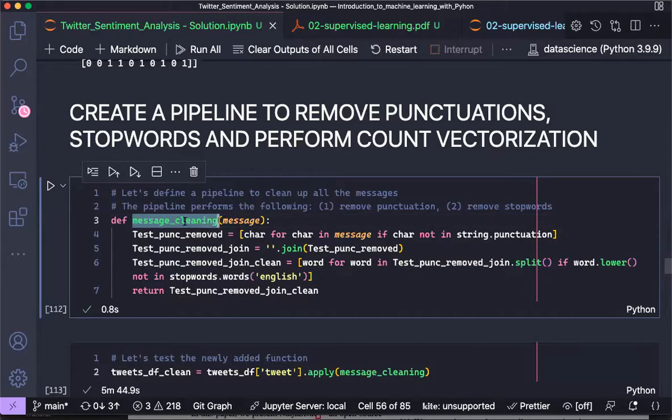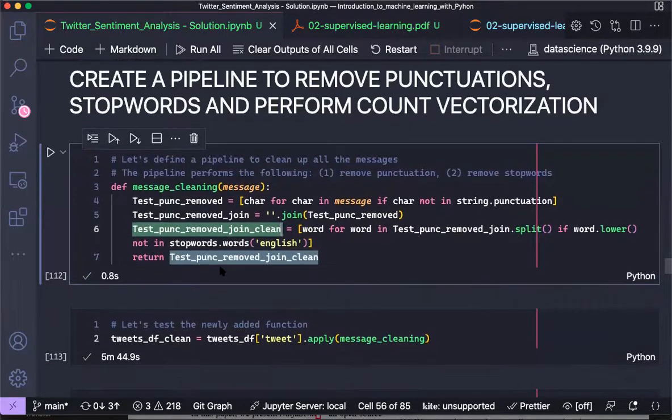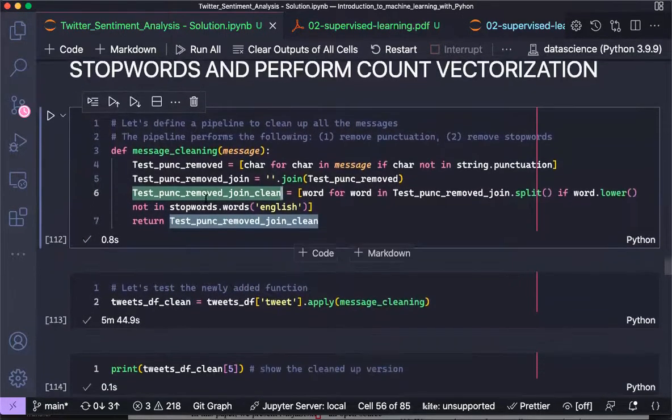So here I have method cleaning, which is a function. I have an input here. Here is to remove the punctuation, which we have already seen, and here to join the text, and now here to remove the stop words, right? And now here to return the text after I remove the stop words. So this is this one.